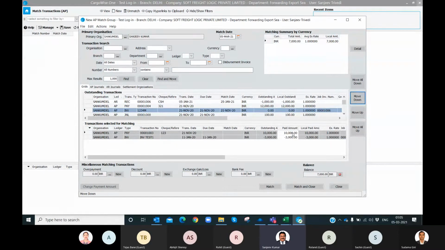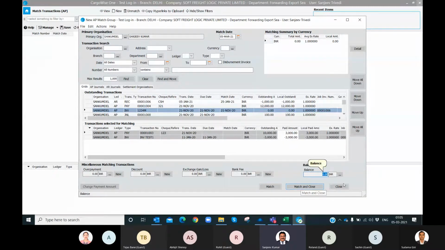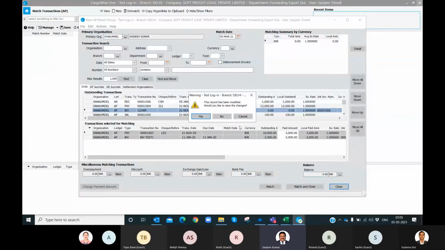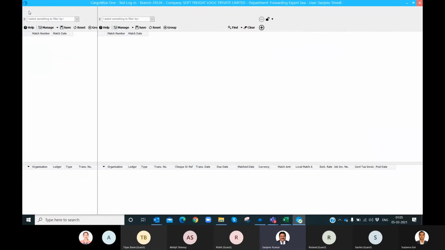If I see here, invoice, basically this is a different case, but the invoice is 3000 and the payment entry, if we make it like this, you can see the balance is zero. Now we can match and close. So from match we can directly go to the match window, and we can pull out all the invoices, receipts, payments, whatever the entries are, and then we can match and settle the account.